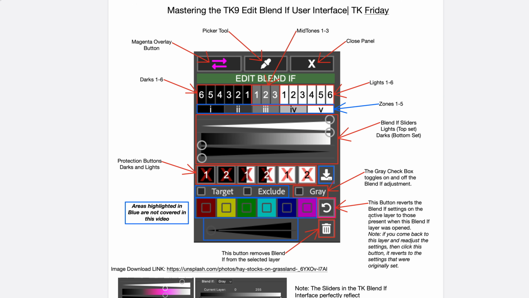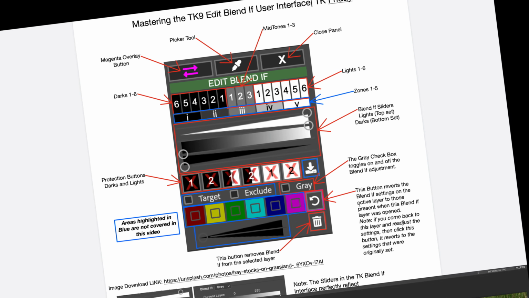And stay tuned till the end because I do have an Easter egg that's hidden in the Edit Blend If interface, so you don't want to miss it.